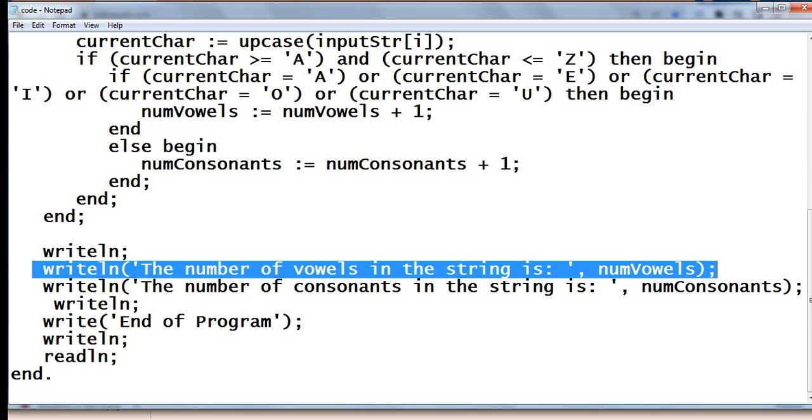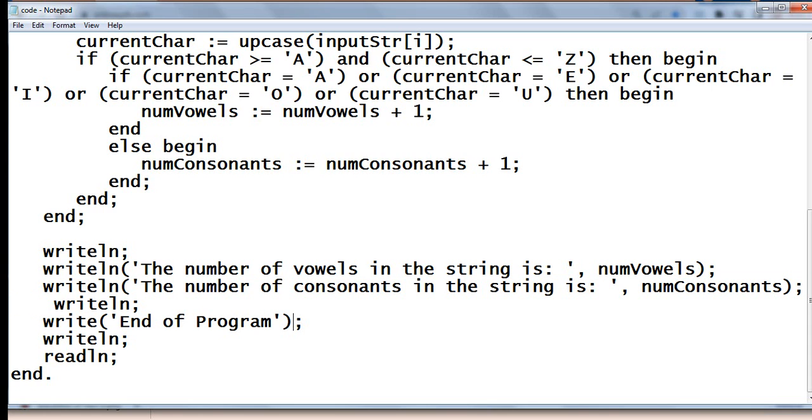And then here we display the number of vowels and number of consonants, and a message which informs the user that the program has ended, writeln, readln, and end.